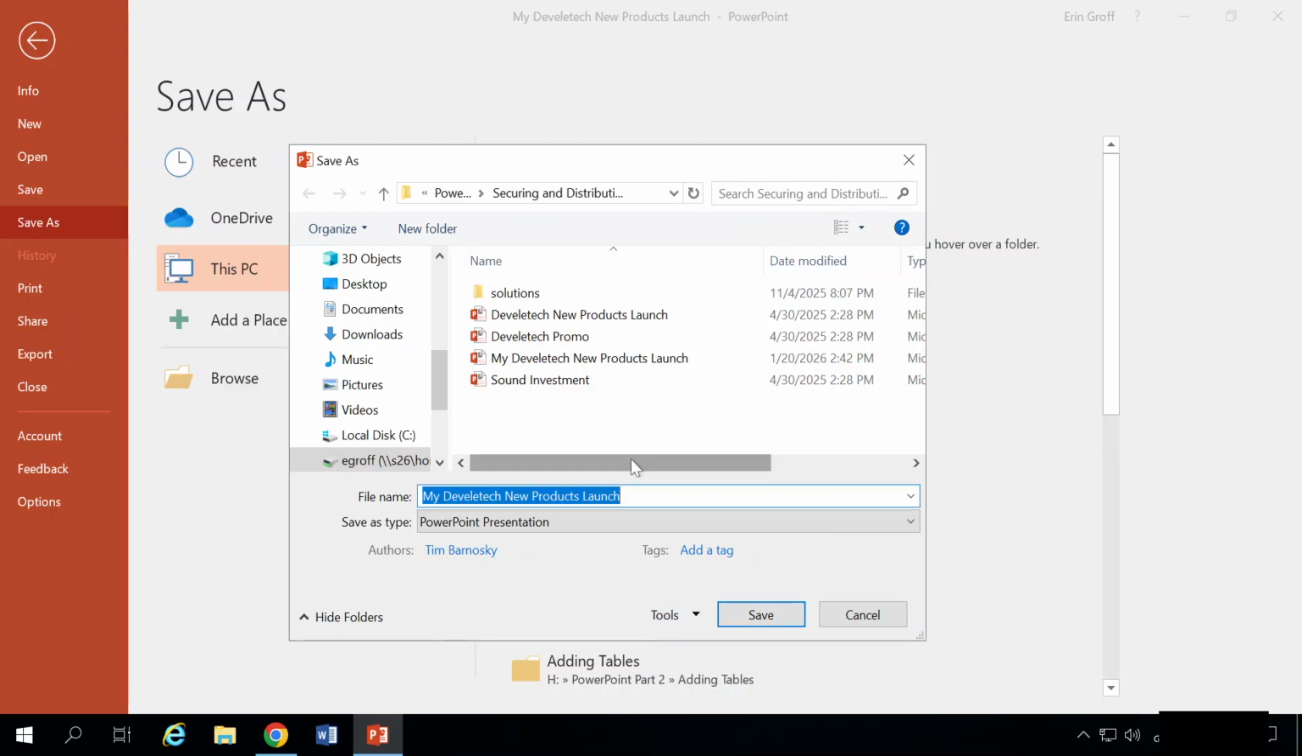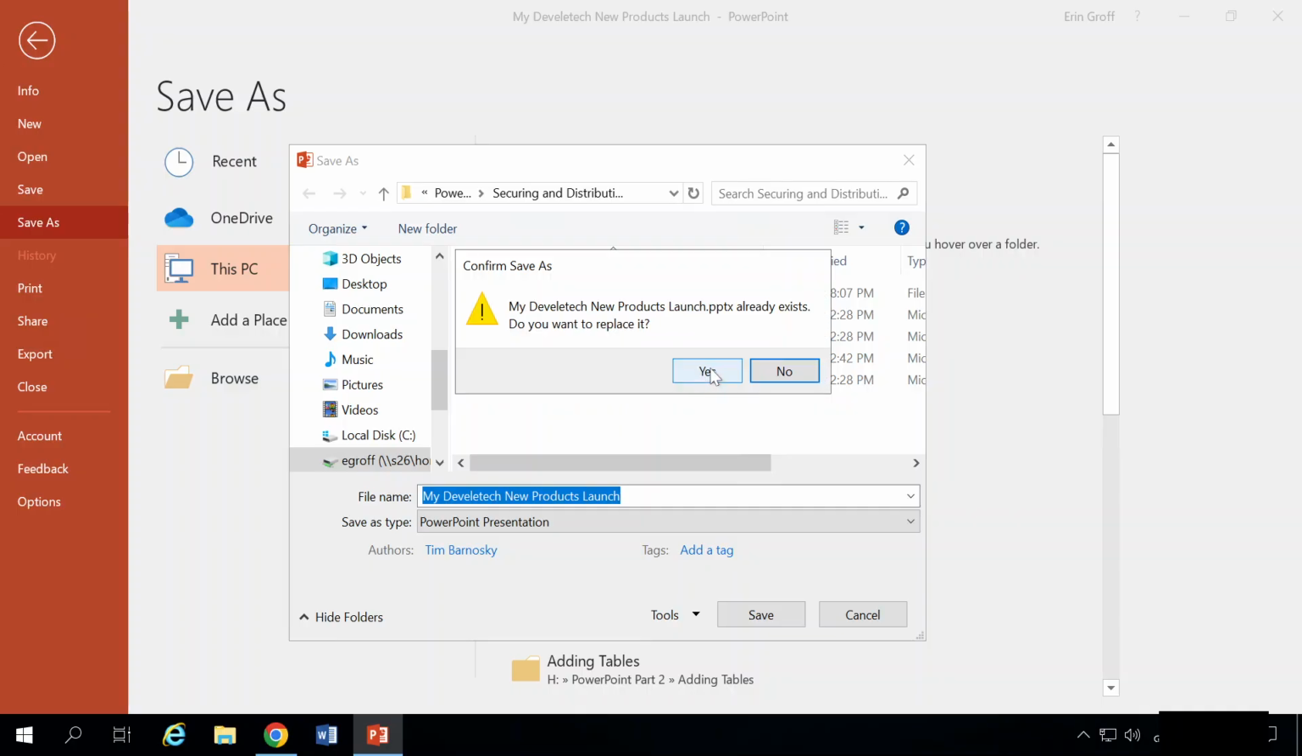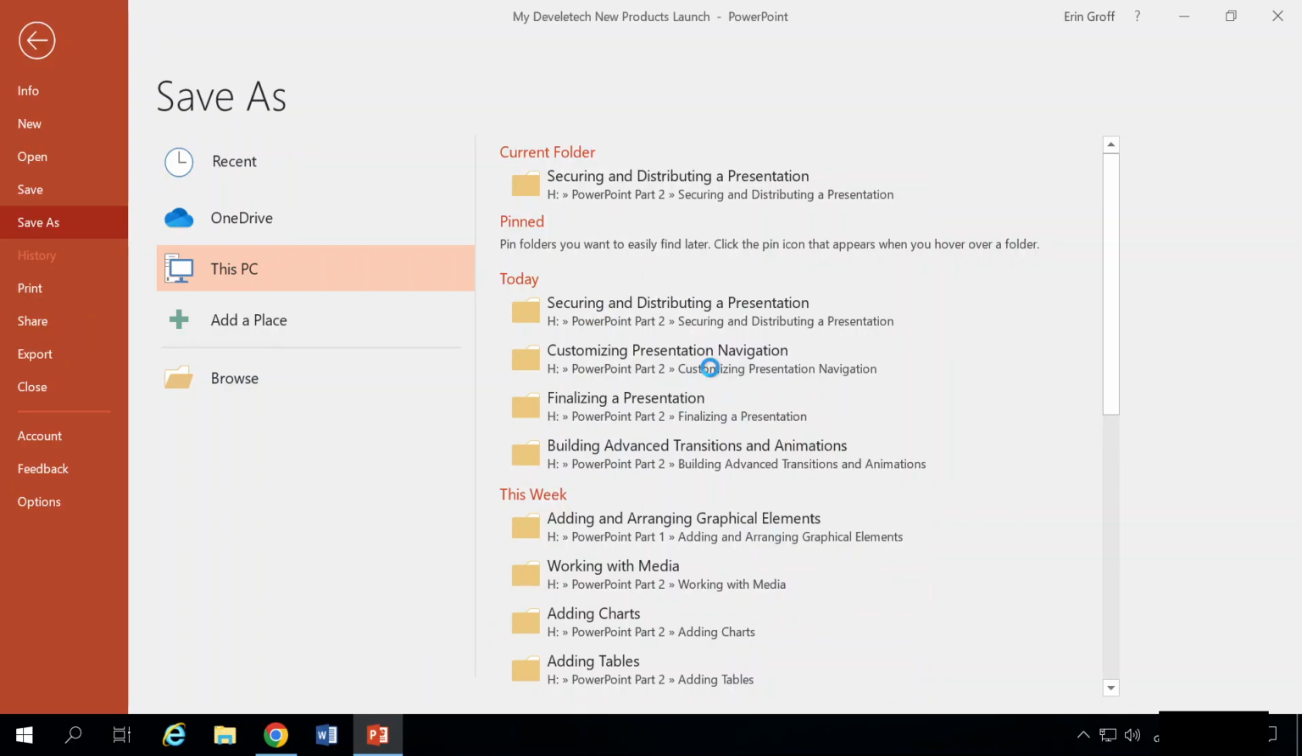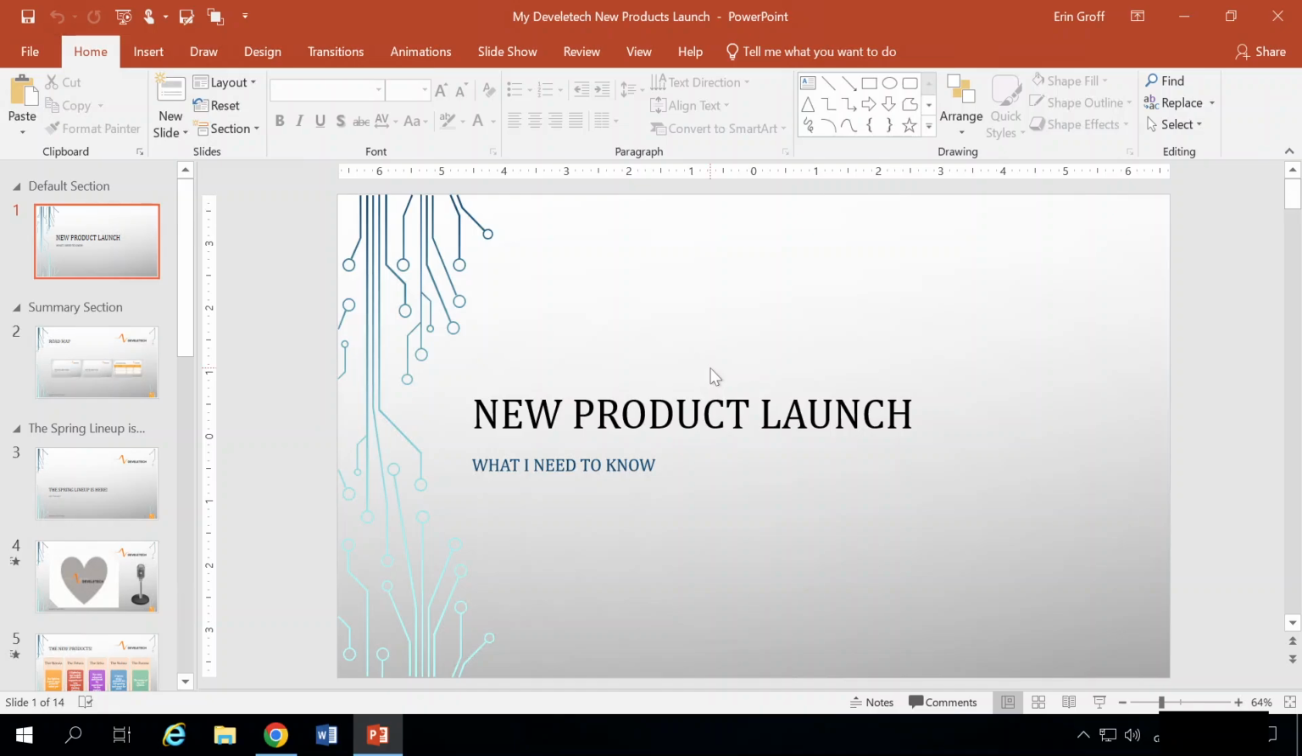Now it's going to tell us that once we hit save here that we already have a file named this, because remember, we just did a save as and named it My Develotech New Products Launch. So when I click save, it already exists. Do you want to replace it? Just click yes from here. So it's going to overwrite that original save as we did, and it's going to be password protected now.